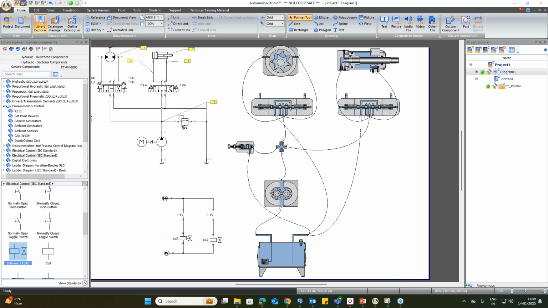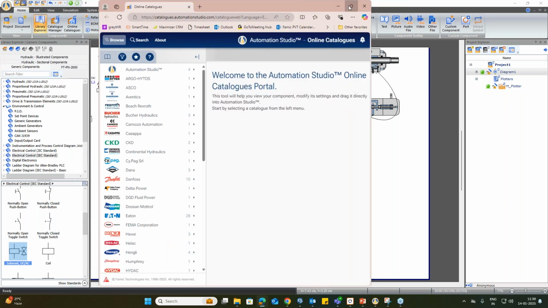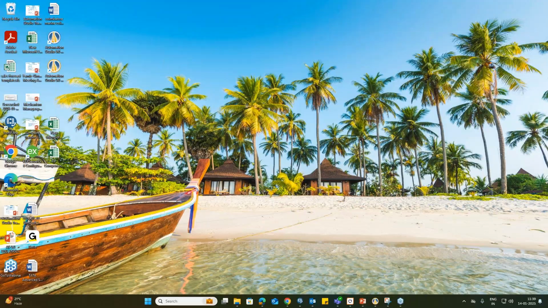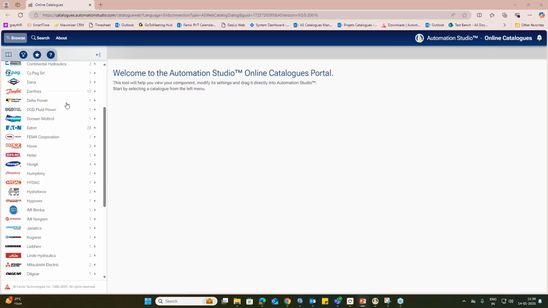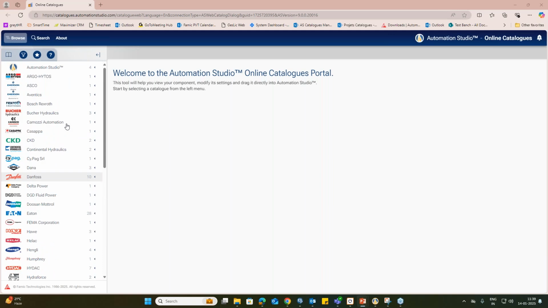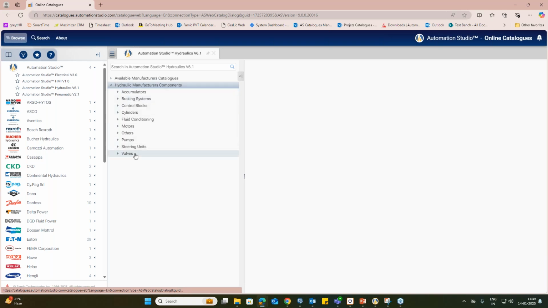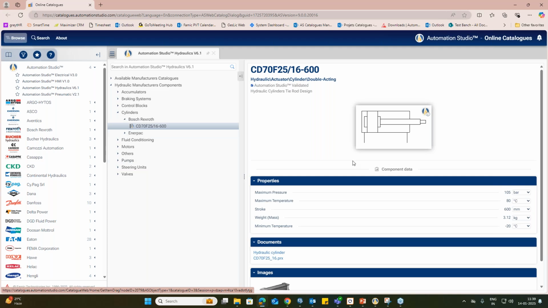Okay, so here the page has opened in my next screen. Okay, so I hope the online catalog is visible to all, right? Okay, so these are the online catalogs where you will find all the updated catalogs, right? So if anybody is using Automation Studio, you can check the Automation Studio catalogs also. So here you can go and check the catalogs. So you can check this.